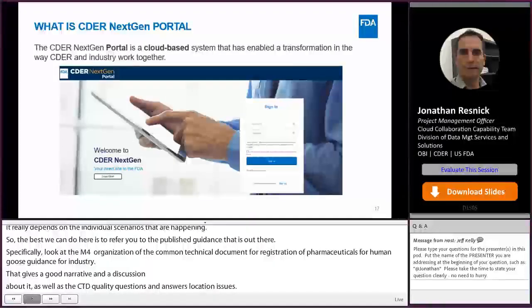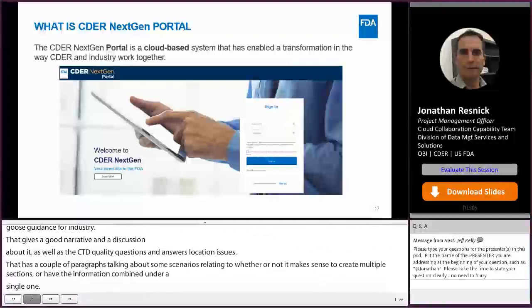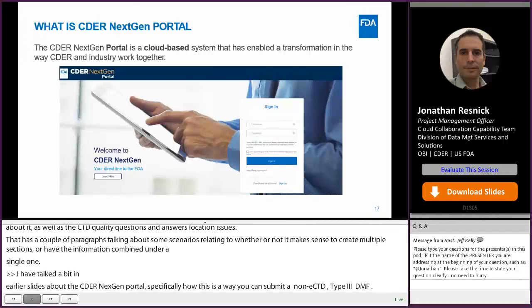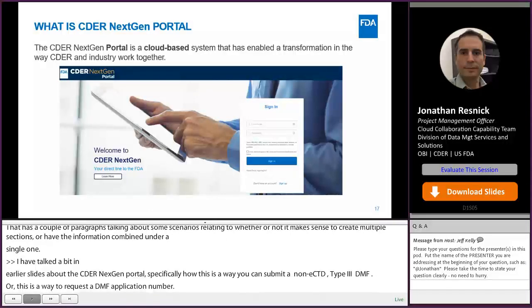So I've talked a bit in my earlier slides about the Cedar NextGen portal, specifically about how this is a way you can submit a non-eCTD type 3 DMF, or this is a way that you can request a DMF application number. So I just want to give you a couple of slides here on the Cedar NextGen portal. It's a cloud-based system. It's enabled transformation in the way Cedar and industry work together.